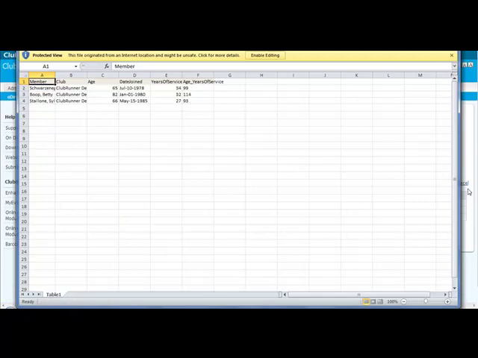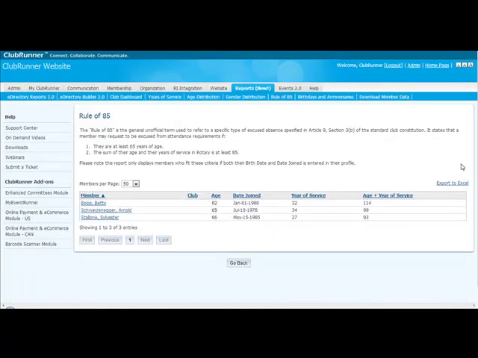If your club has many members that meet the Rule of 85 requirements, you can change how many members to display on one page by clicking on the Members Per Page drop-down box. As you can see here, the maximum is 100.